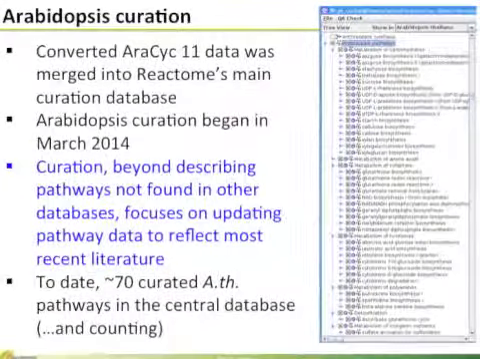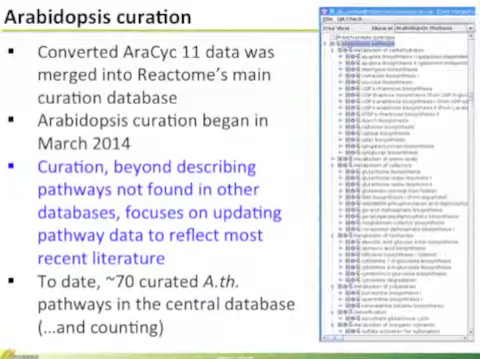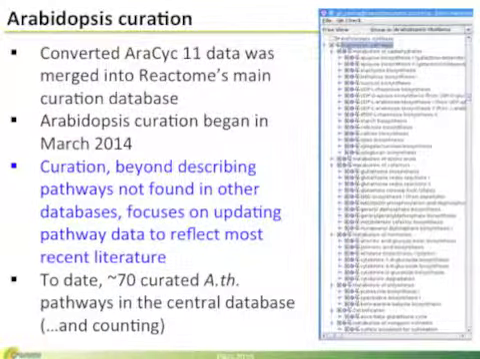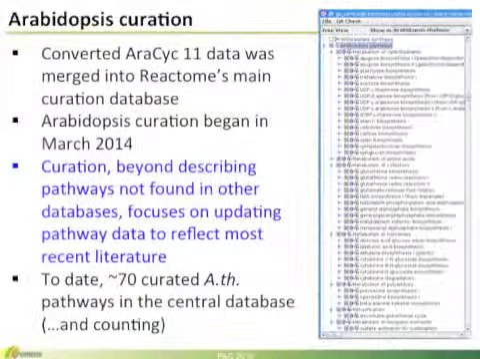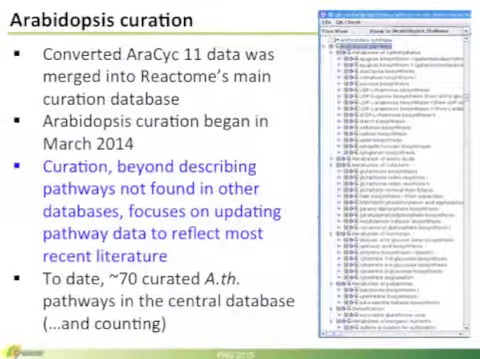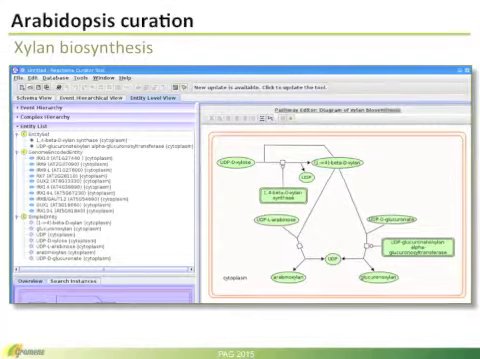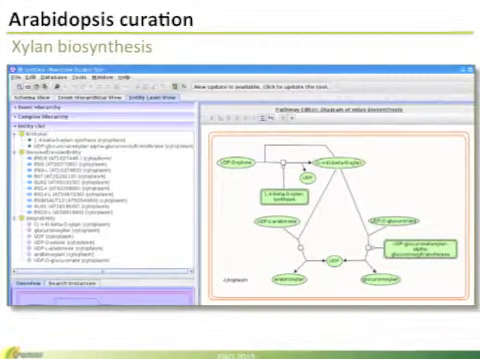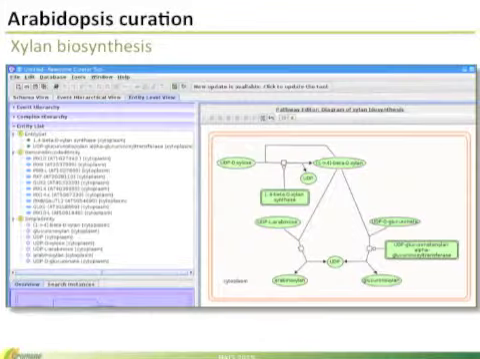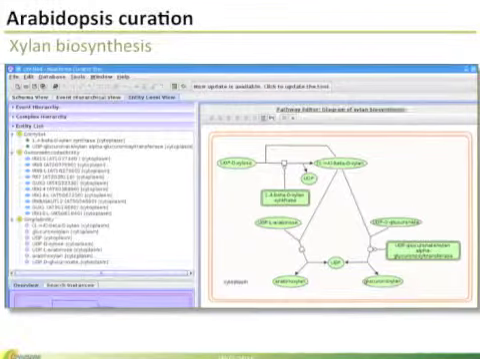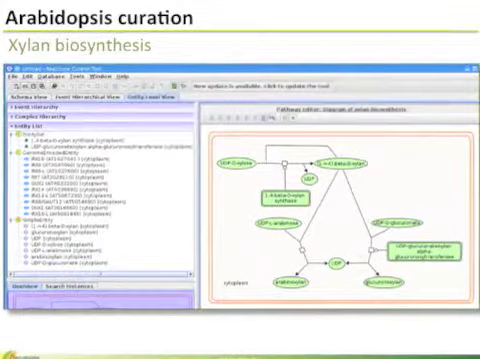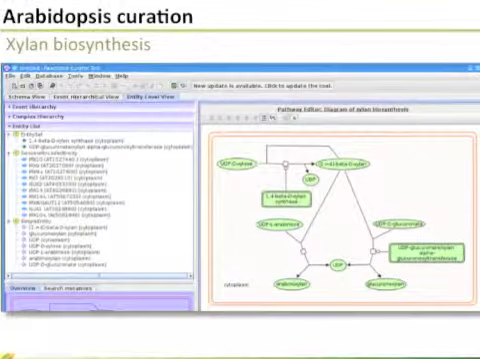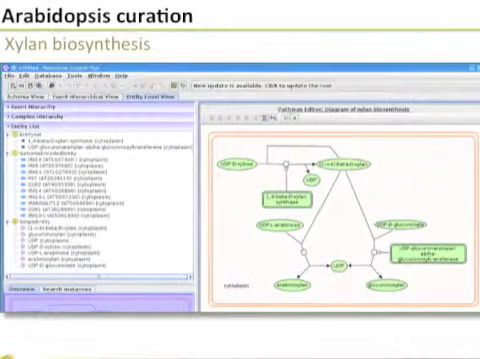What does curation mean in our context? A lot of what we're doing is making sure that our pathway data reflects current literature as recent as possible. That's obviously an ongoing game. For example, xylem biosynthesis. This is a view out of our Reactome Curator tool of an Arabidopsis pathway being actively curated. And on the left-hand side in the upper orange box, you'll see a list of AGI identifiers for Arabidopsis and common gene identifiers for those.